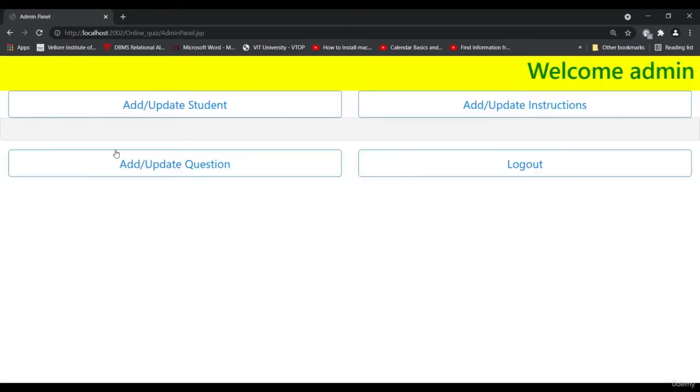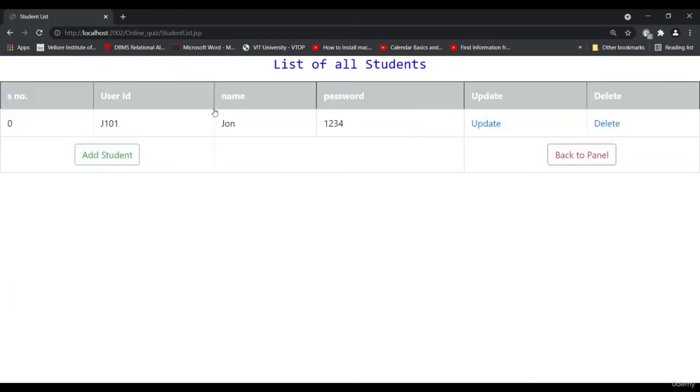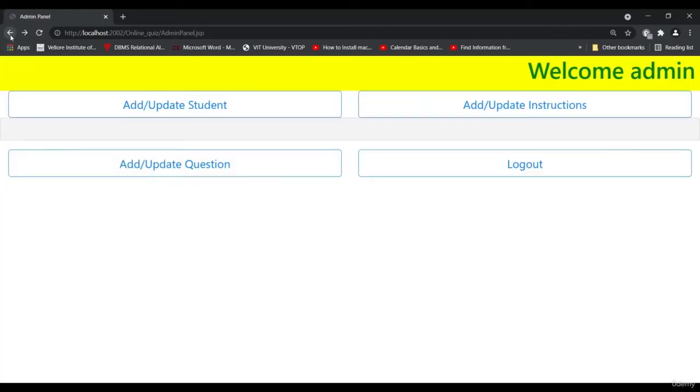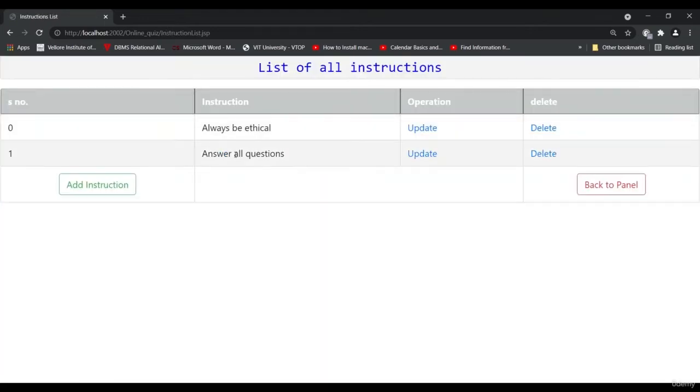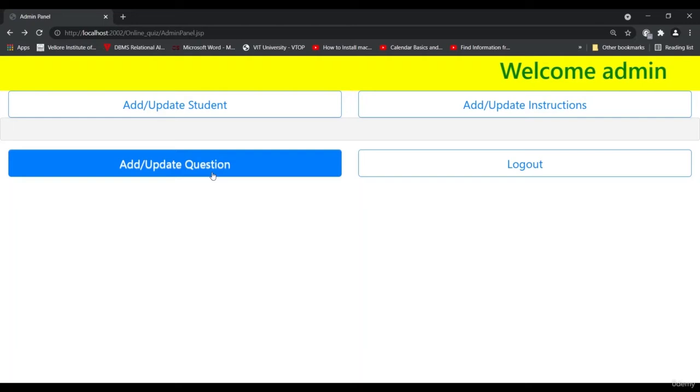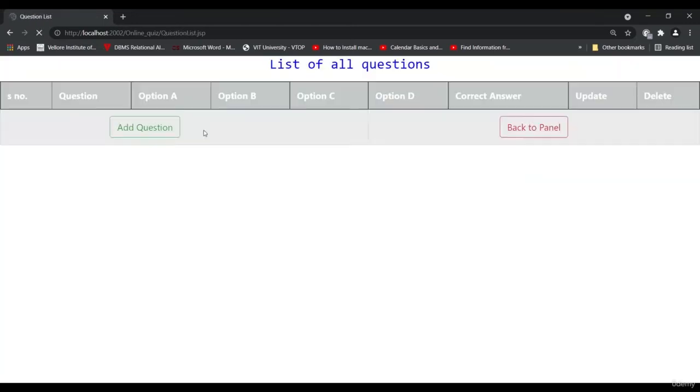That is done. Now if I go to add and update student again, you can see this is done. You can go to update student or you can delete that student also. And remember, this is starting from 0, so you can increment it already, but you have to check that in the code. Now you can see always be ethical, answer all questions here, or add or update student.